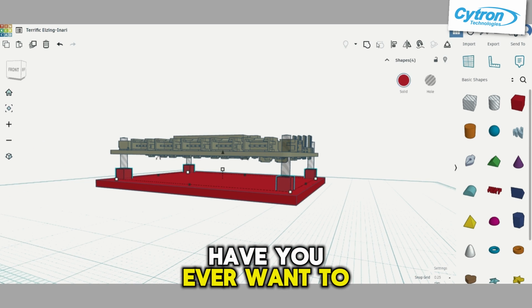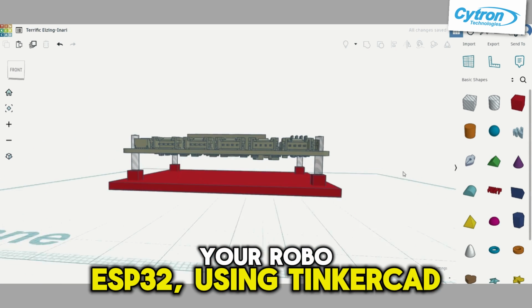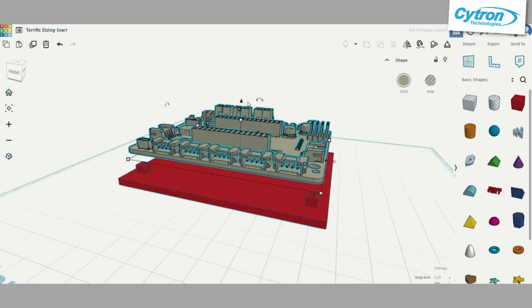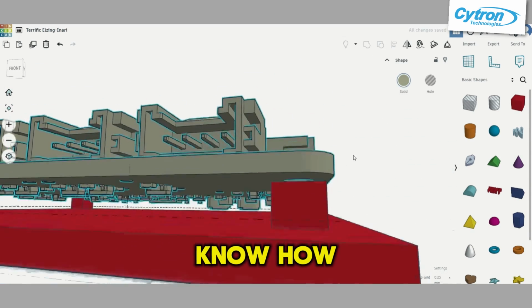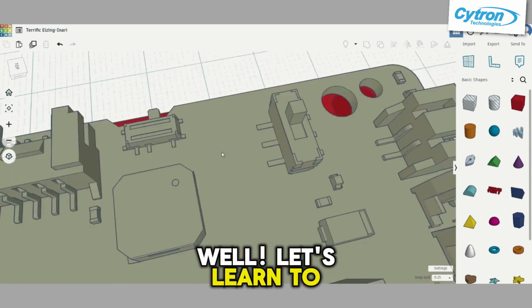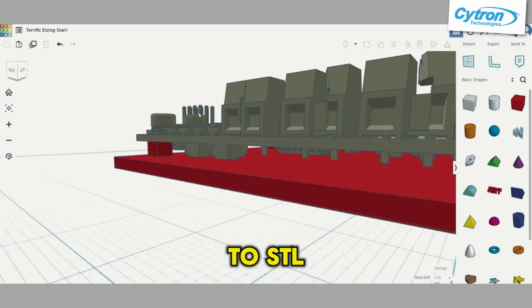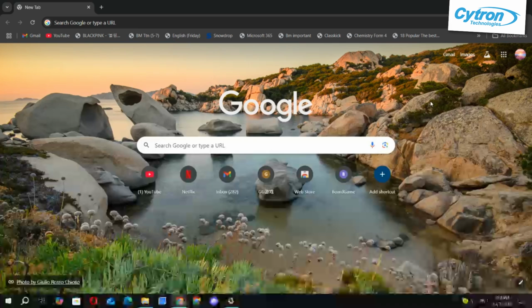Have you ever wanted to make a base for your Robo ESP32 using TinkerCAD? You do, but don't know how to? Well, let's learn to convert a STEP file to an STL file and edit it using TinkerCAD.